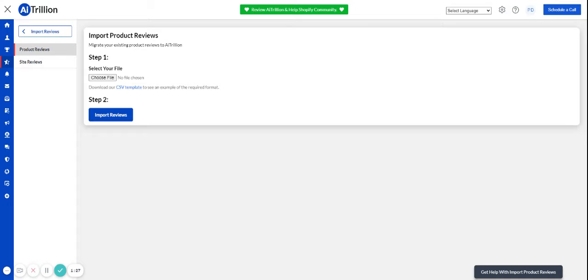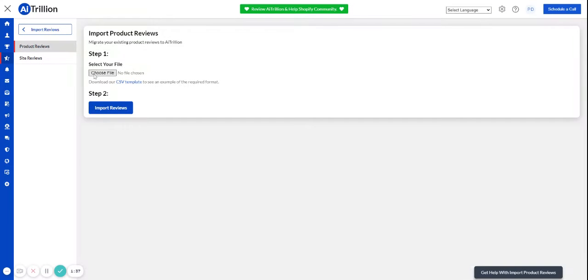And to show you the exact format, you need to download the Excel, double click on it, open it, and it'll show you the exact format. Now I do have a pre-prepared file, so I'm going to use this.